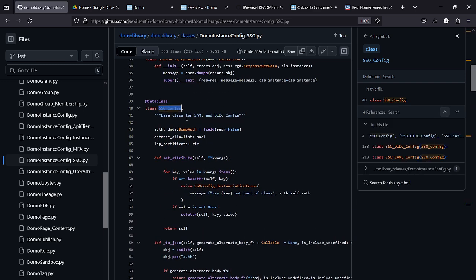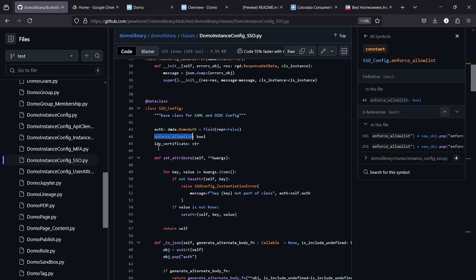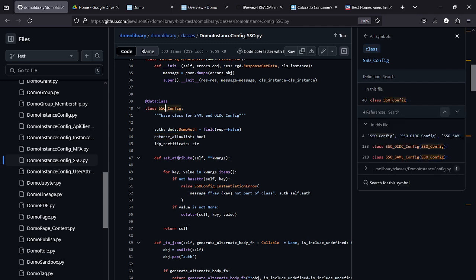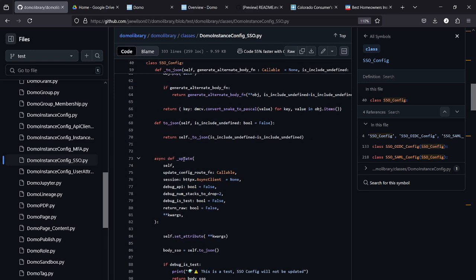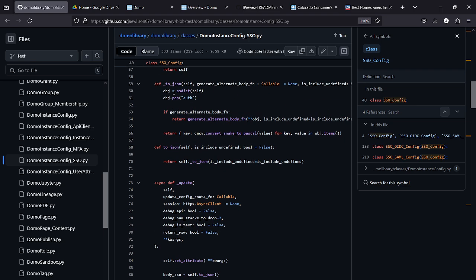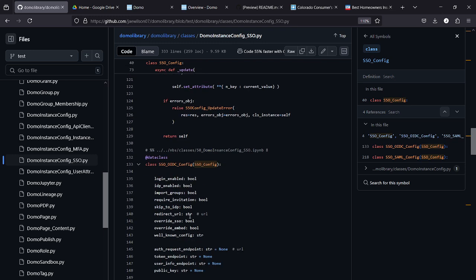So the base class for SAML and OIDC config must receive the auth class, and it has two properties, enforce allow list and IDP certificate, which are two properties that must be on both classes, we assume. Now, the base class will also give all of my classes the set attribute function, or method rather, as well as .update and toJSON. Now let's take a look at from JSON.